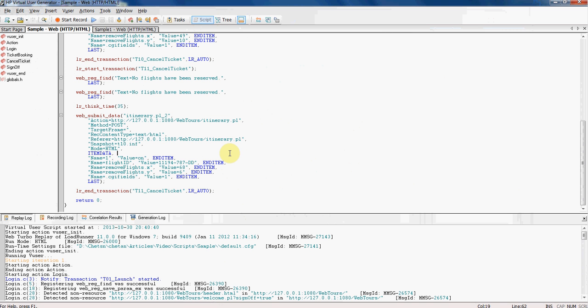So during this tutorial we have talked about manual correlation. For the same dynamic value we have also done the automated correlation, but it's always recommended to go with manual correlation. That's always going to help you out.